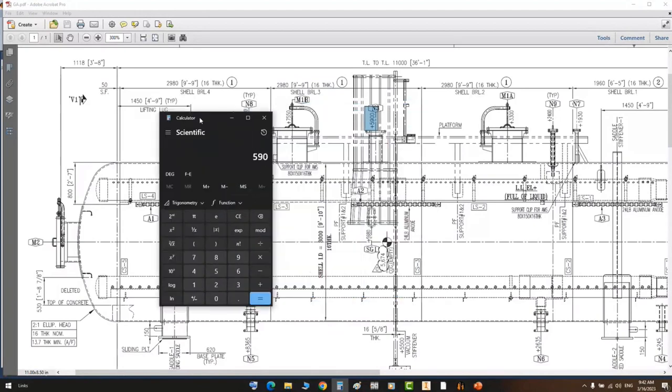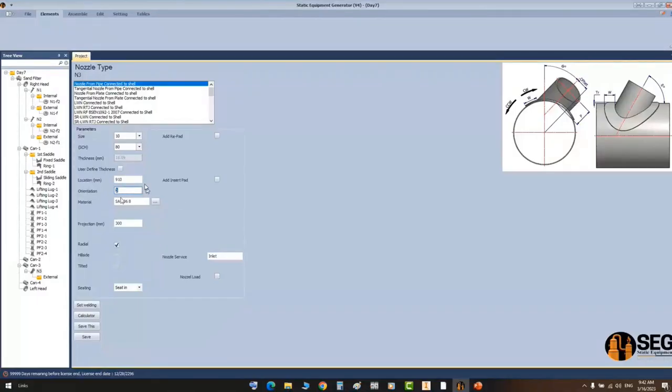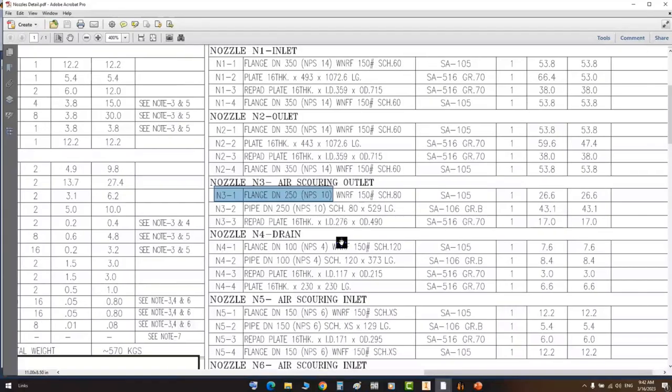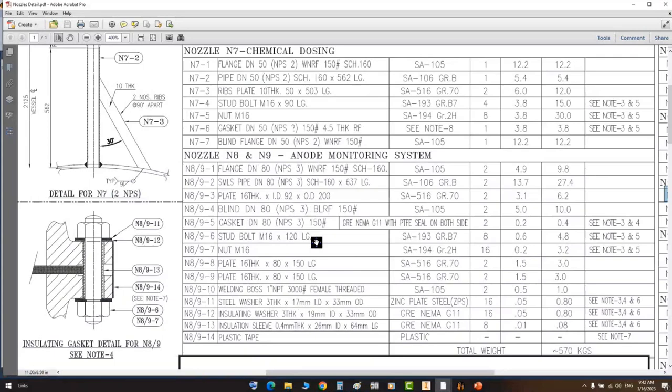It will be 5,800. So we need to decrease the 50 millimeters and decrease the previous course's length. So here is the location of this nozzle on CAD 3. Let's create it like that. It's at 0 degrees, and we have a reinforced pad. This reinforced pad, we take a look at N3.